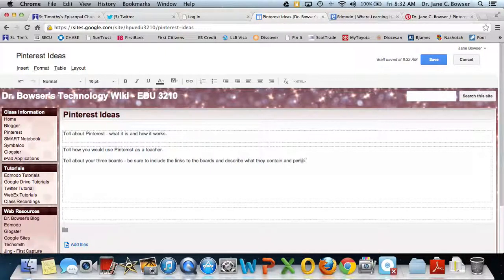and perhaps point out your favorite pins. So as you're pointing out your favorite pins, these would be the ones to embed. Okay, so those are the things that you're going to put on your wiki page.